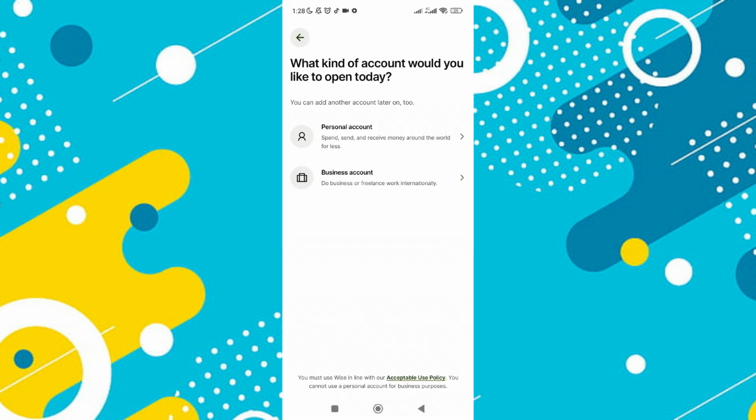Next, you need to choose the type of account you want. Wise offers two options, a personal account and a business account. A personal account allows you to send, spend, and receive money globally. A business account offers the same features, but is tailored for doing business or freelance work internationally.